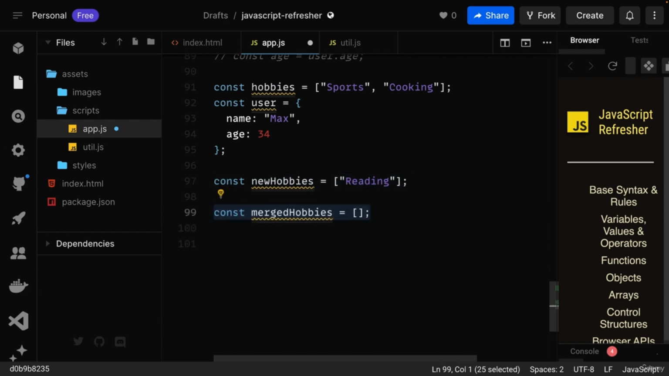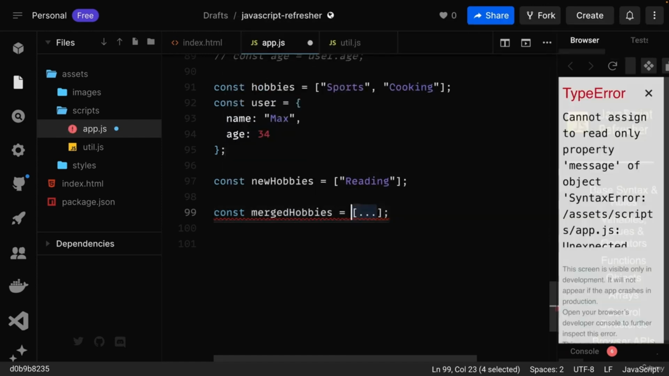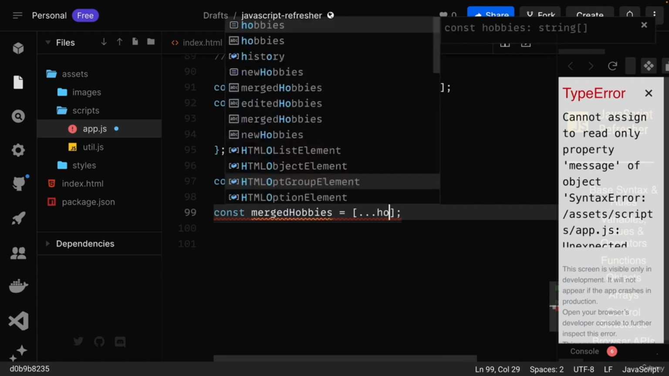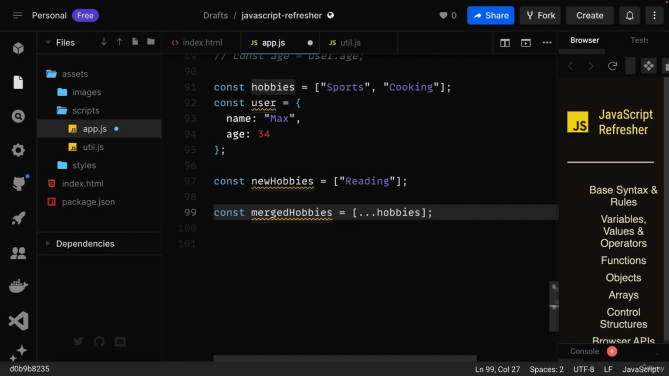If I would want to create a merged list, I could do that by creating a new list with the square brackets. And then I could use the special spread operator, which looks like this. 3 dots. Yes, it looks weird, but this is JavaScript syntax using 3 dots. And then the name of the first array you want to merge into this new array. For example, hobbies. These 3 dots will pull out all the elements of this array, so sports and cooking in this case, and add them as separate, comma-separated values to this new list.